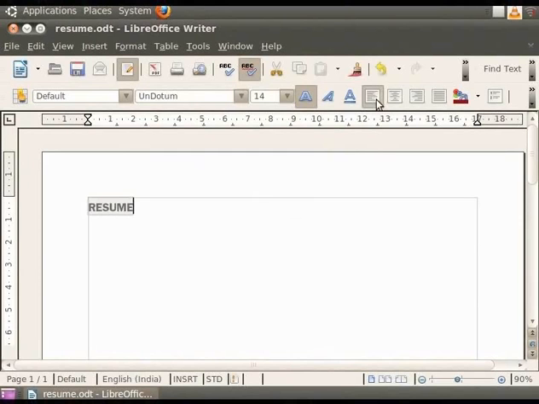If we click on Align Right, you will see that the word resume is now aligned to the right of the page. If we click on Justify, you will see that the word resume is now aligned such that the text is uniformly placed between the right and left margins of the page. This feature is more obvious when you have a line or a paragraph of text. Let's undo this.